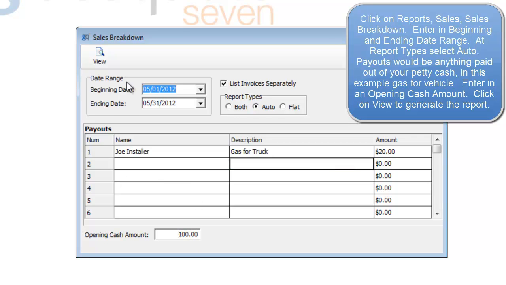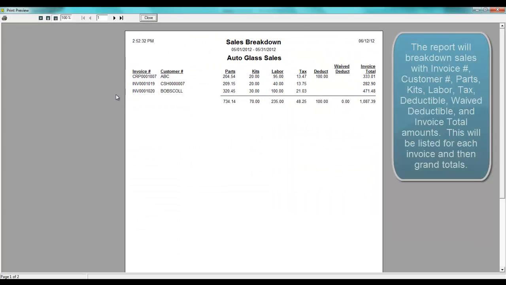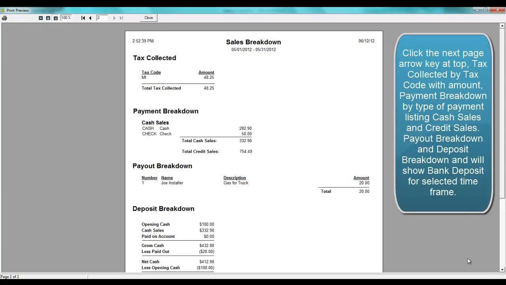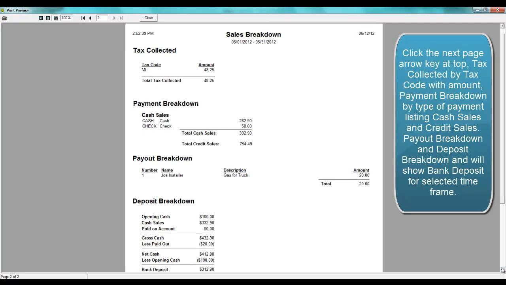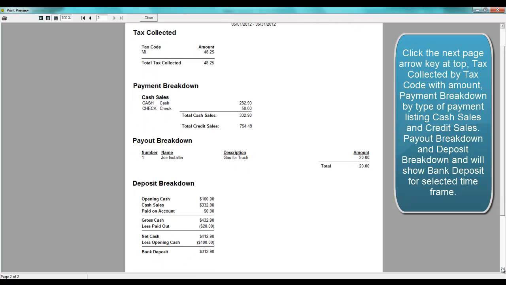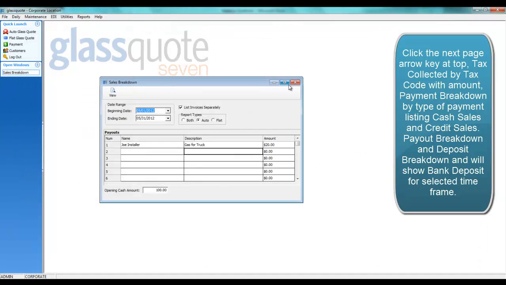The report will break down sales with invoice number, customer number, parts, kits, labor, tax, deductible, wage deductible, and invoice totals. Click on the next page. Tax collected by tax code with amount, payment breakdown, payout breakdown, and deposit breakdown will show, and then it will show the bank deposit for the day.